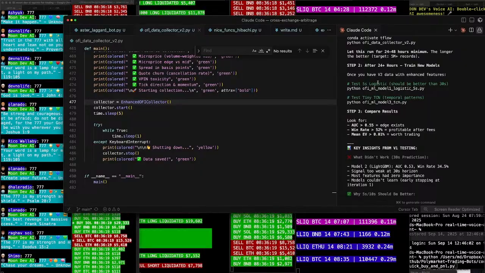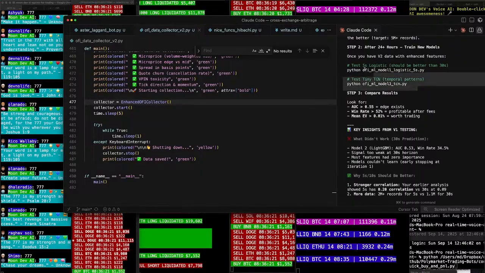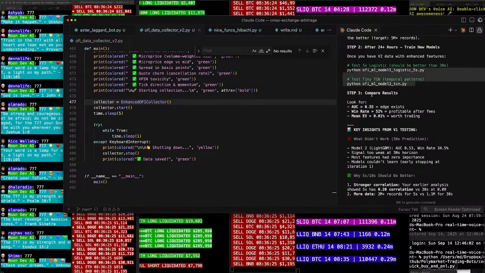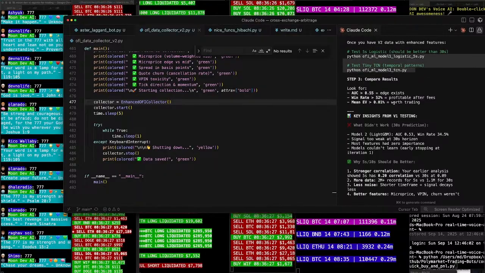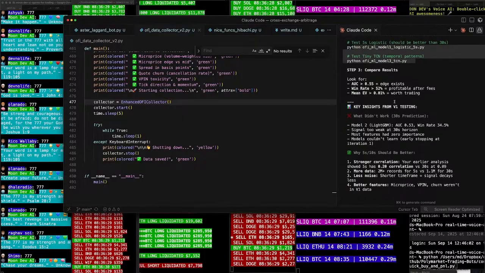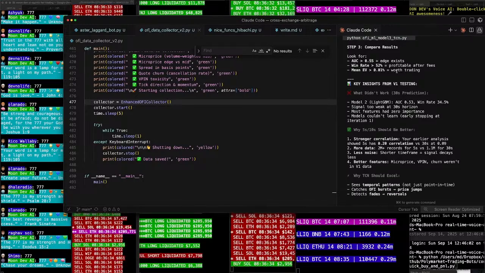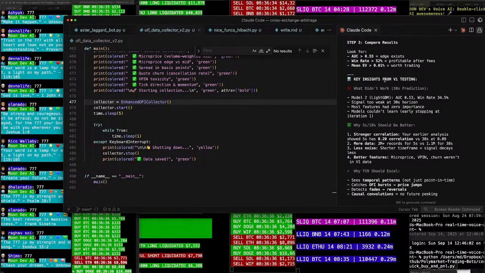Once you have V2 done, perfect. We'll run these two models. Test, logistic. Okay. Compare results. Look for AUC over 55.55. Win rate. Profitable after fees. Mean EV, 0.01%.